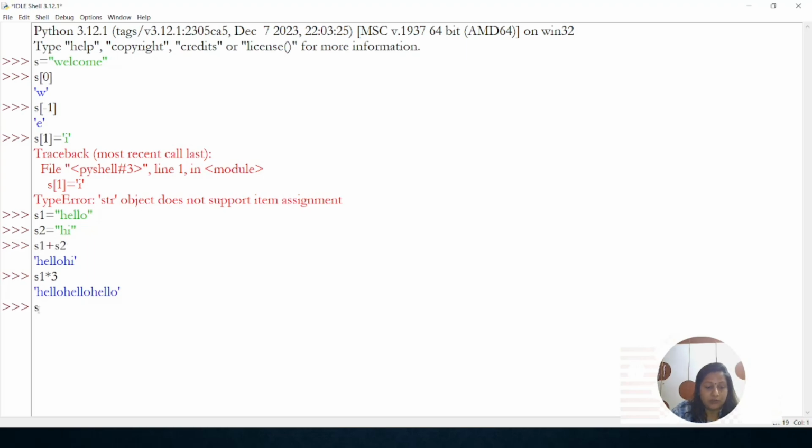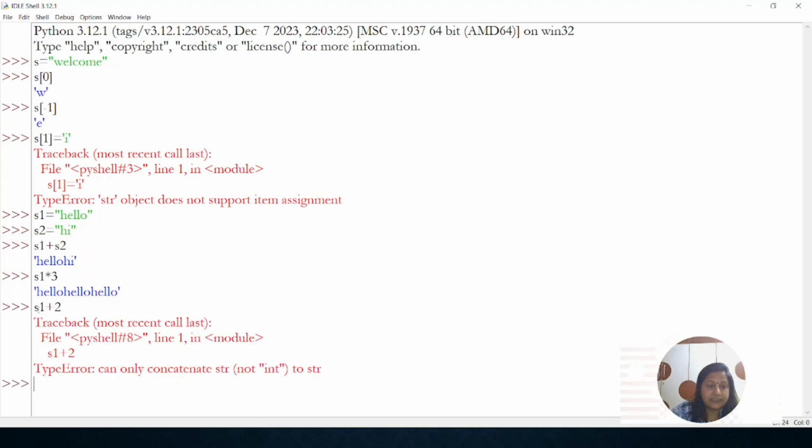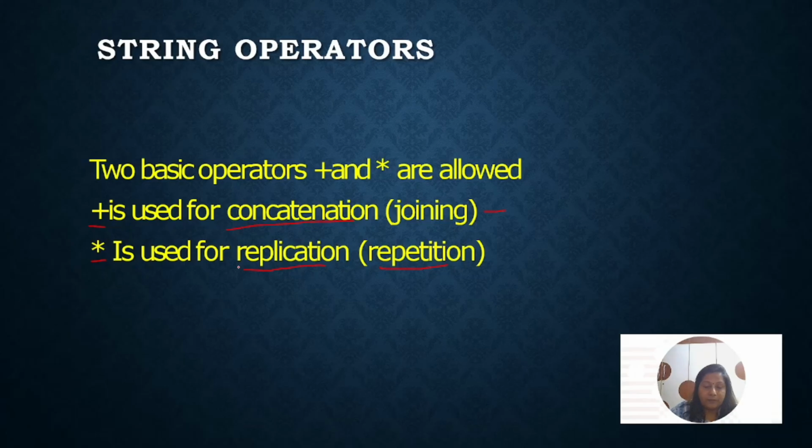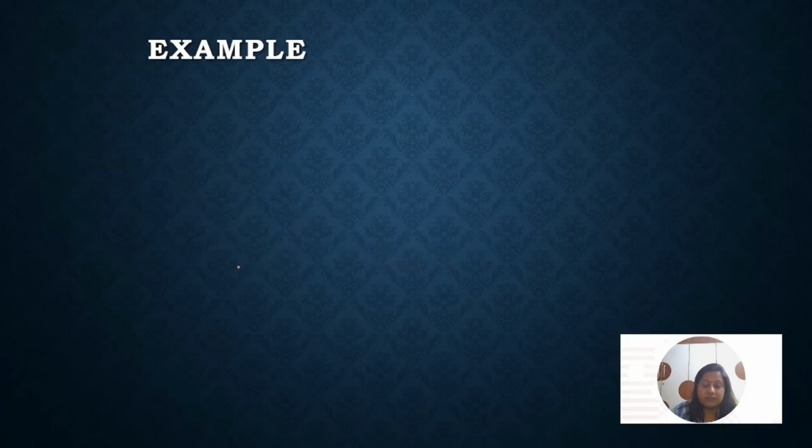If I try to do s1 plus 2, it will give you an error. Why? Because you can concatenate string to string. You should not do it with an integer or floating point, anything. At the same time, if you try s1 into s2, that's also not possible because you cannot multiply two strings. You can multiply one string with numbers. Clear now? These are the type of questions they will ask: error finding, finding the output, or MCQs anywhere. Just make a note of it. So I hope everyone is clear with string operators.